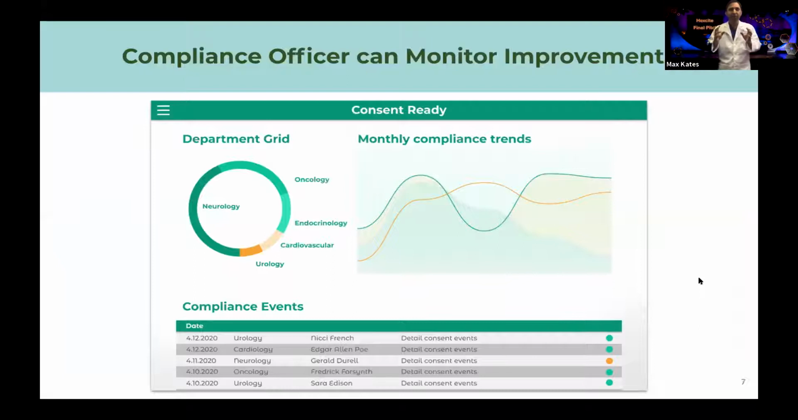The hospital compliance officer will be able to access their own view whereby they can perform random internal auditing, both at the department level, but also at the individual surgeon level. And this will allow them to assess compliance statistics at the individual or department level and identify areas of improvement in anticipation of an audit.